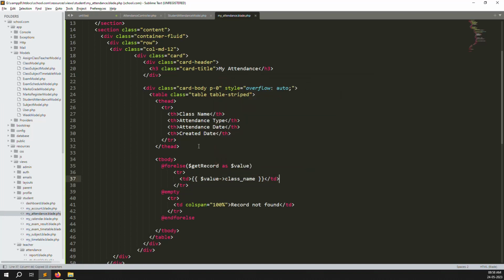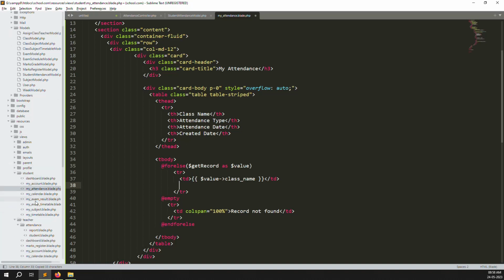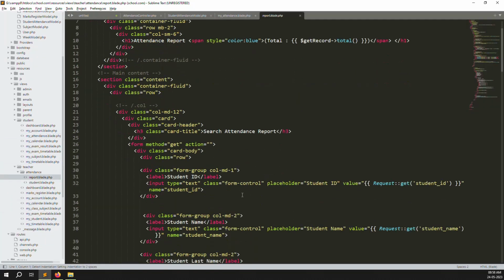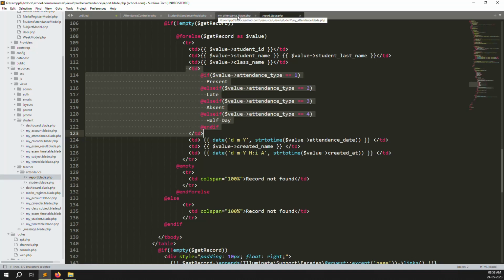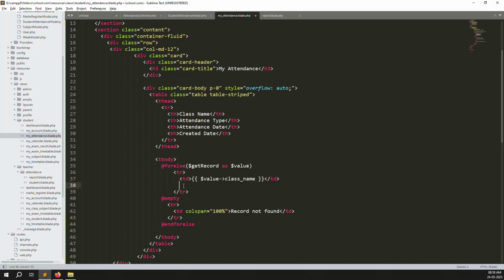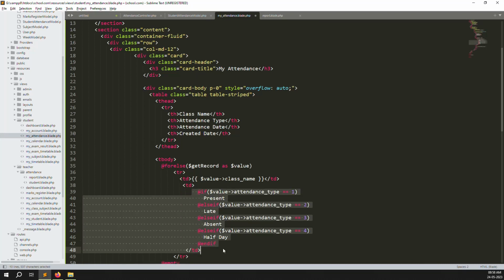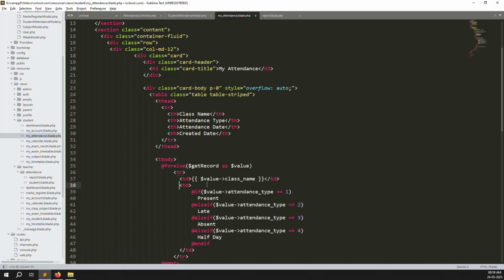Also we need to do the attendance type. For the attendance type we need to copy and paste from inside the reports, because it works condition-wise. So I copy the attendance type inside teachers, and inside attendance you can see it in report.blade.php. Suppose you are following this series, so you know about that, and I just paste it here. So it automatically gets the attendance types.